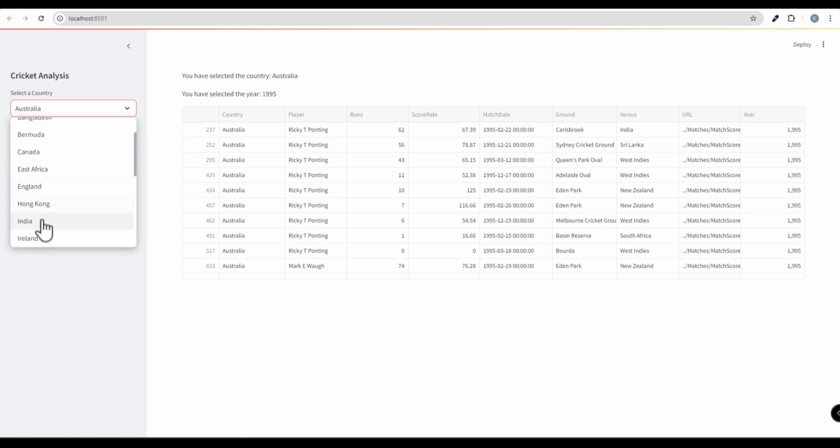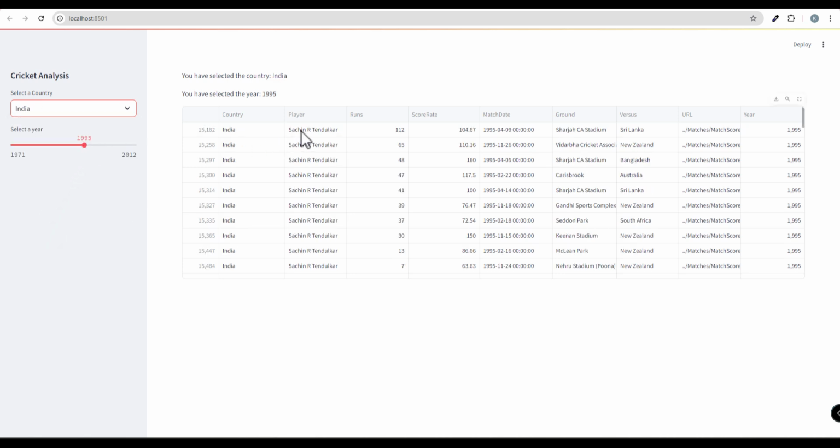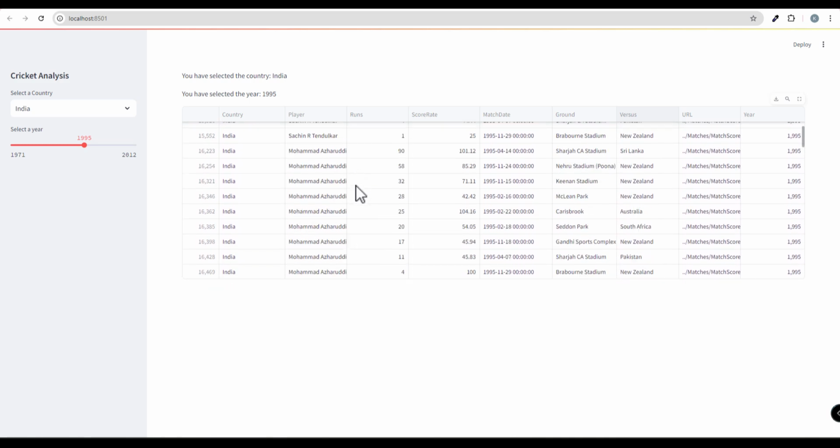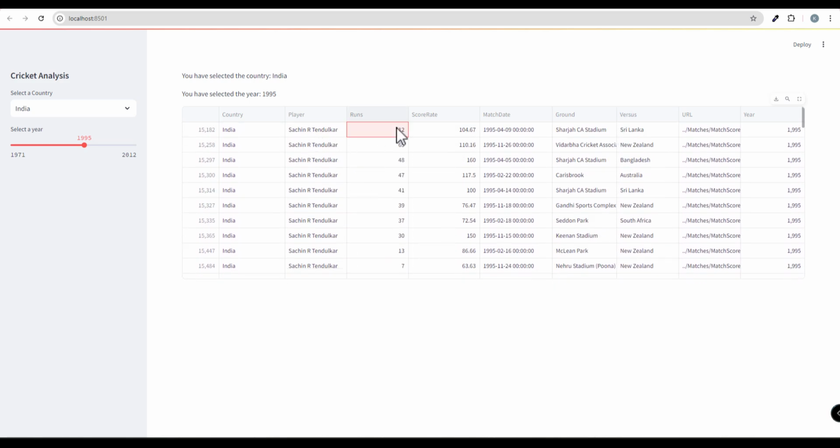So where is India? India is here. If I look at Sachin, he has scored 112 runs with a strike rate of 104 against to whom? Against Sri Lanka. In another match, he has scored 65 against New Zealand. In another match, he has scored only 7 against New Zealand. So player wise, match wise, we have runs, but I don't want match level information. Instead, I want player level information.